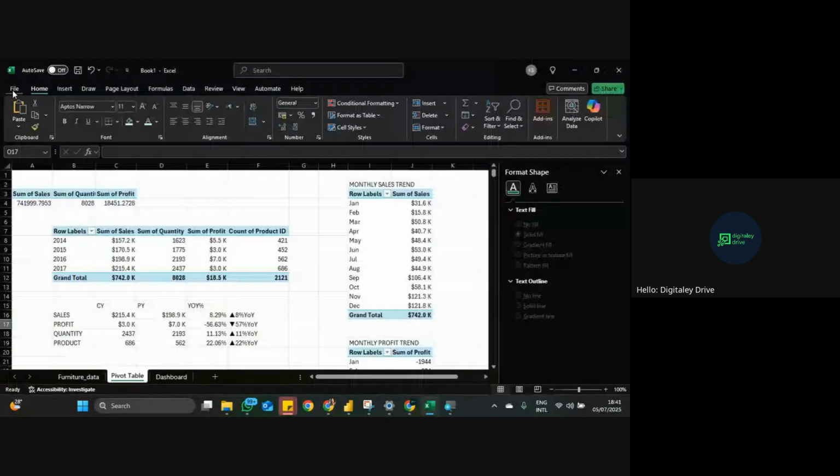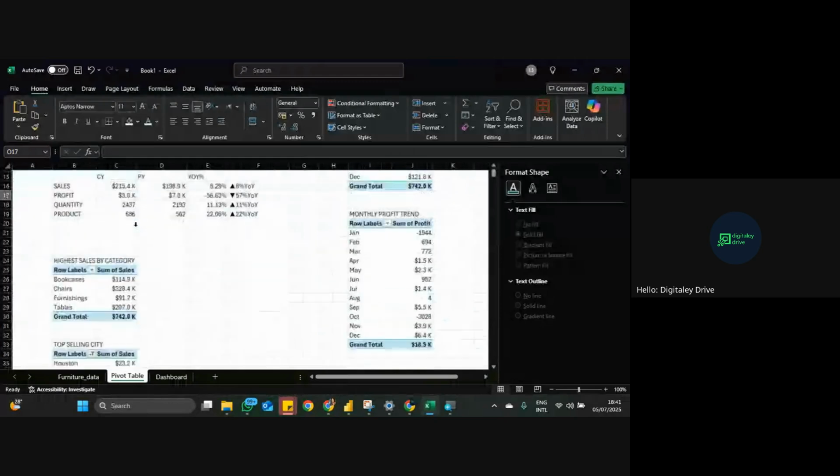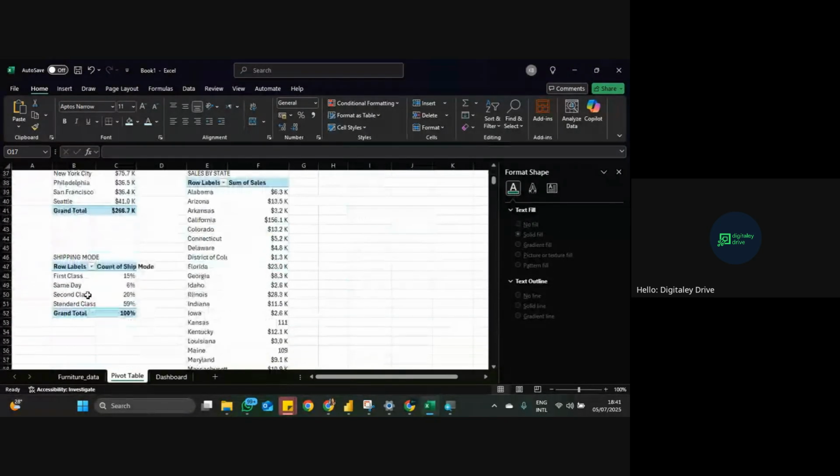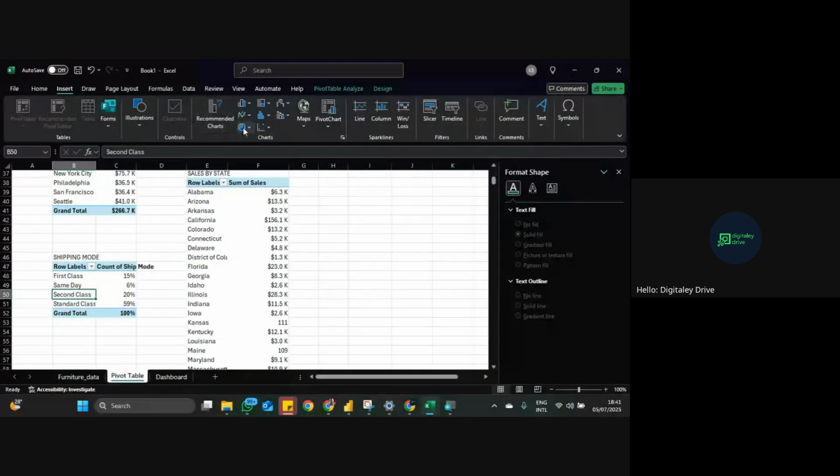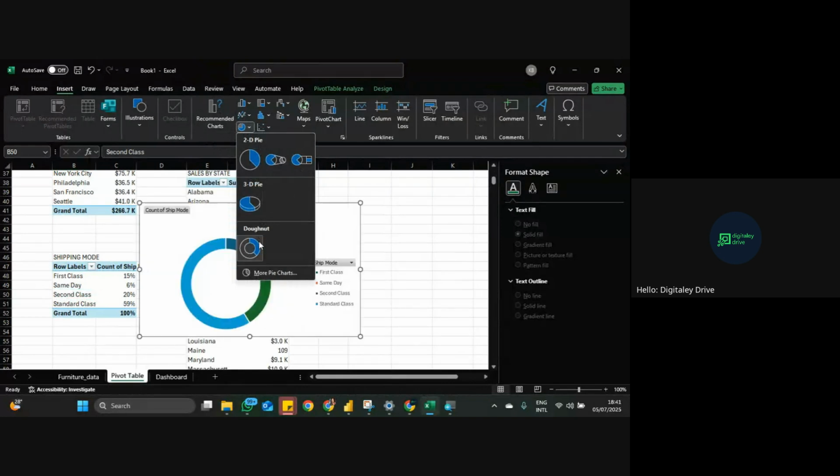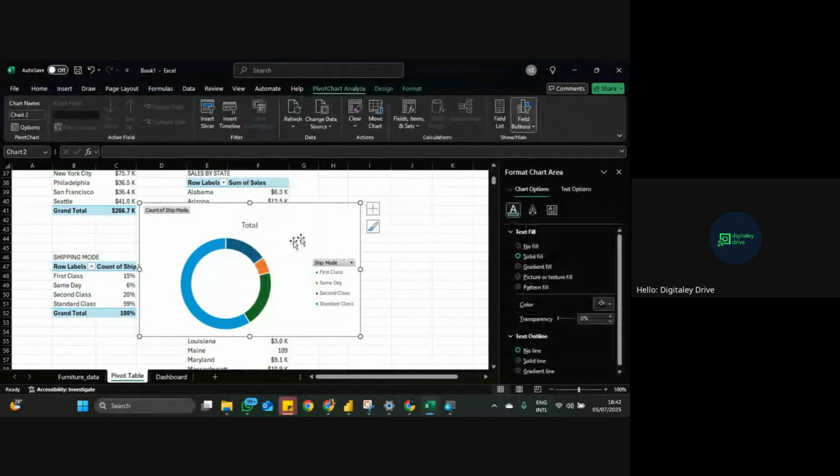Okay, let's just leave it. So let's do something like shipping mode. We have our shipping mode. Where's our shipping mode? We can use a pie chart or a donut chart. Let's use a donut chart.